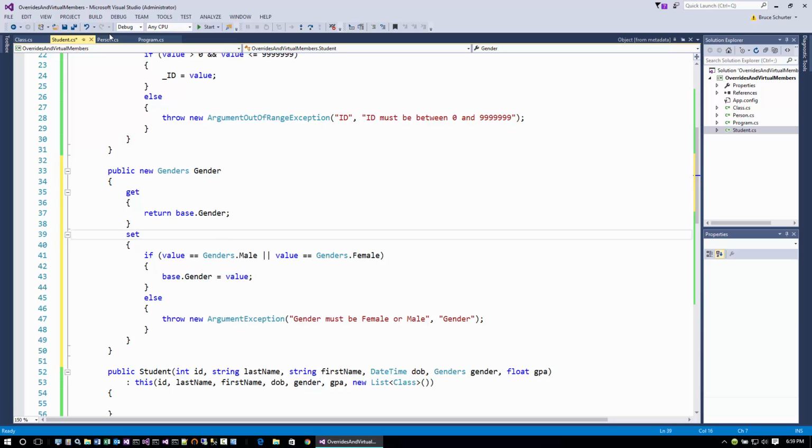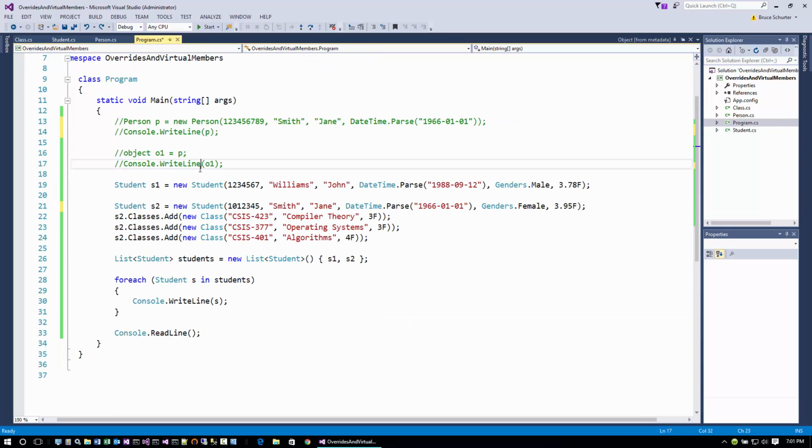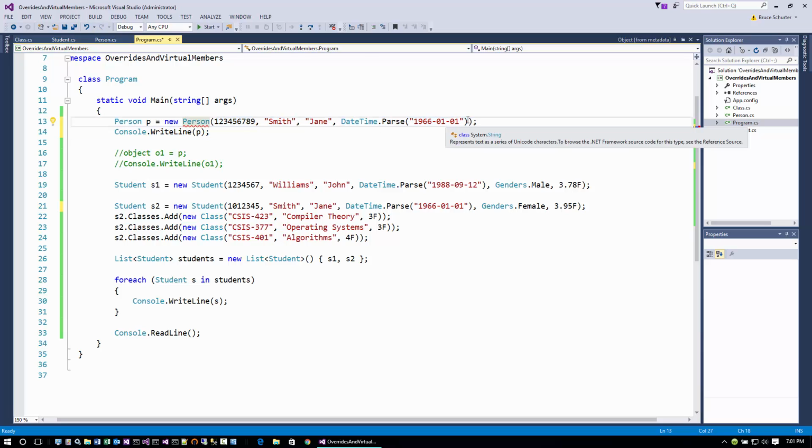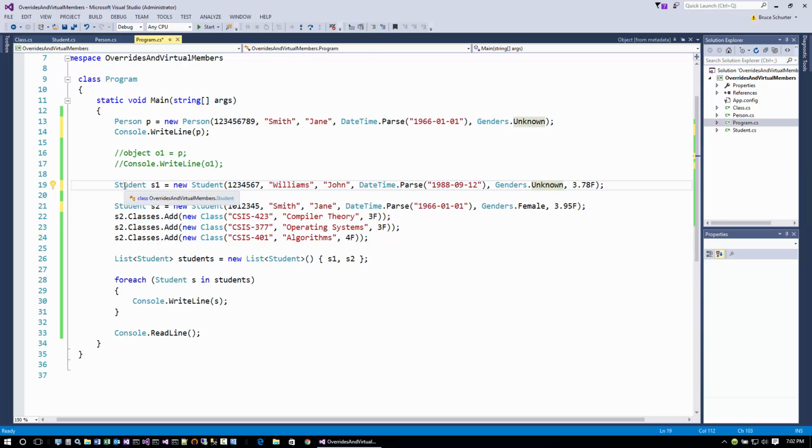So what does this actually do for my code? Let's go back here to the program class and let's uncomment this person. We need to add a gender value here. We can say unknown. But let's try to do the same thing with this unknown for this student. Now, you might think right now this is going to cause a failure because we don't allow unknown inside of that student. But you'll be surprised at the results. Let's run it.